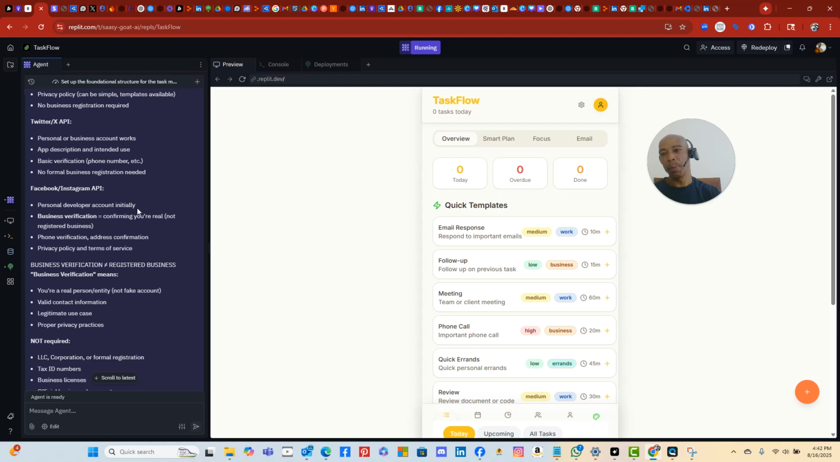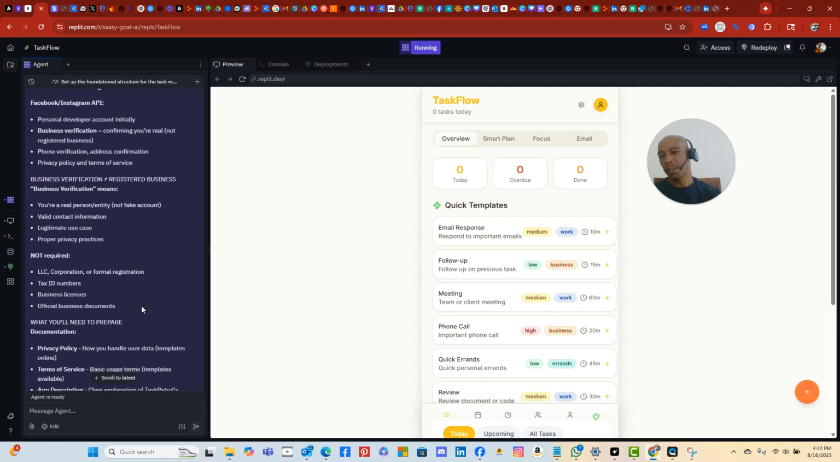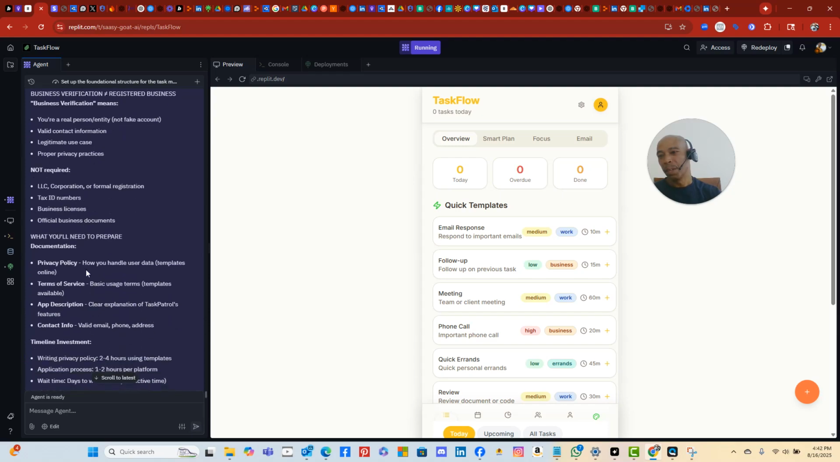Facebook, personal developer account initially. Business verification, confirming you're a real, not registered business. Phone verification, addressing, let's see, business verification means you're a real person or entity, not a fake account, with valid information, a legitimate use case. Hey, well, that's great. So, privacy policy, terms of service, app description, contact info.